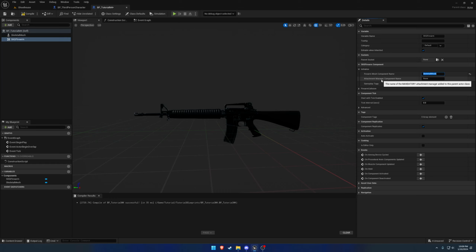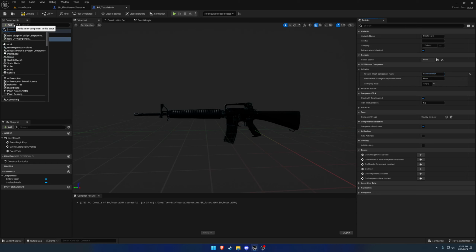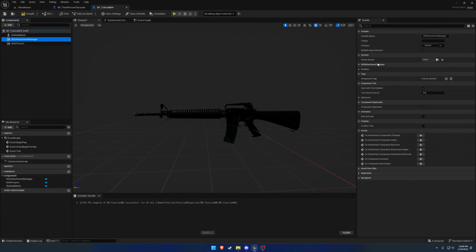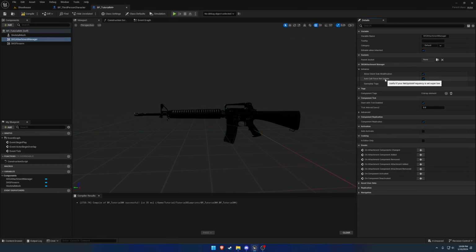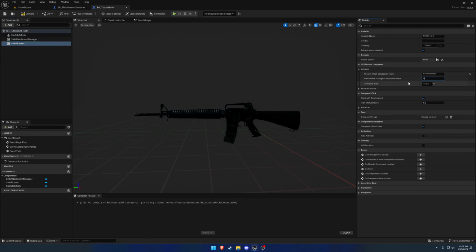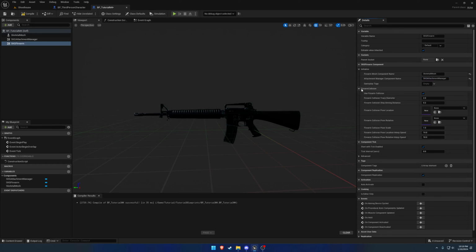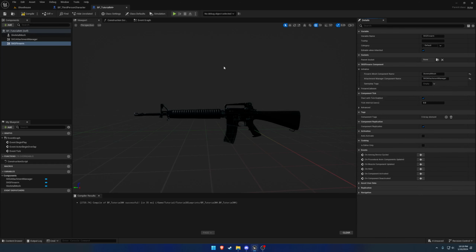As you can see by the comment, the name of the mandatory attachment manager, focus on the word mandatory, meaning we have to add the SKG attachment manager. There's nothing you really need to worry about here, and what these do will be covered in a future video, but it's pretty self-explanatory. Allow client-side modification means you can make changes from the client. That's it. So here we want to do SKG attachment manager. And then we just have firearm collision stuff, which we're not going to touch just yet.